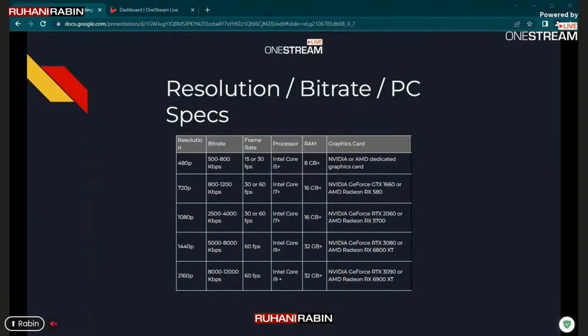Now, if you really want to go in the 4K direction, you will need at least 8000 to 12,000 kbps bitrate, and that is for 60 fps. You want a buttery smooth stream. So that will require Intel i9 or above with 32 GB DDR4 RAM or more, and GeForce 3090 or Radeon 6900 XT. So you get the baseline out of this.